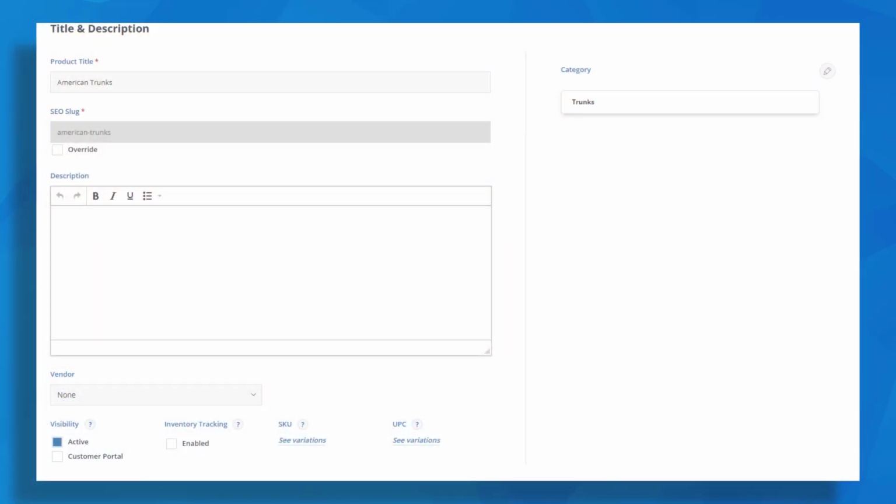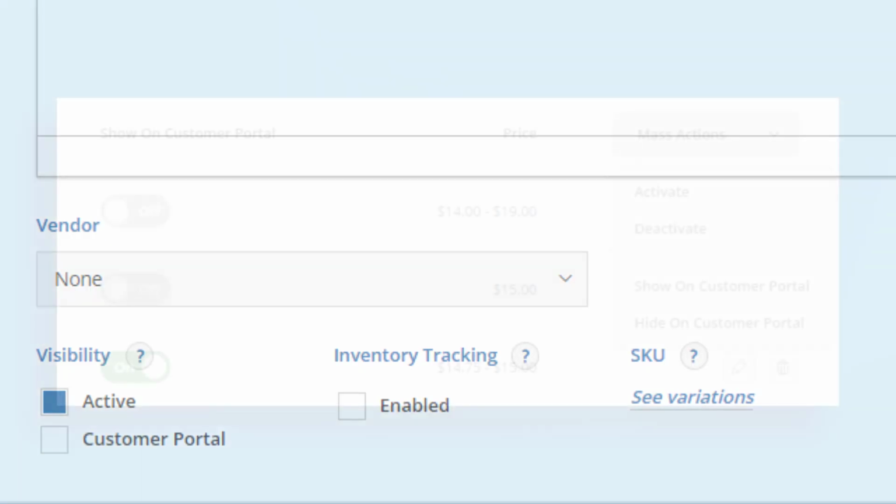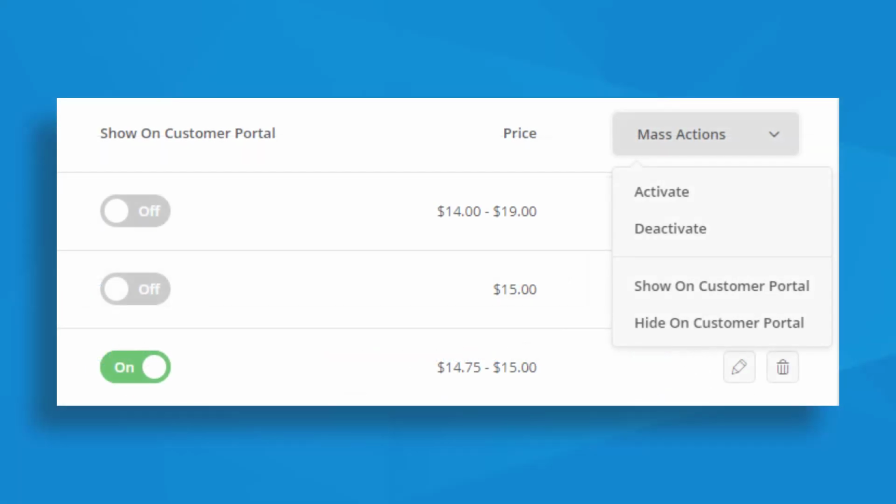First, make the products visible by enabling Customer Portal in the product visibility settings. You can do this on a one-by-one basis, or by using the Mass Actions option to set them all at once.